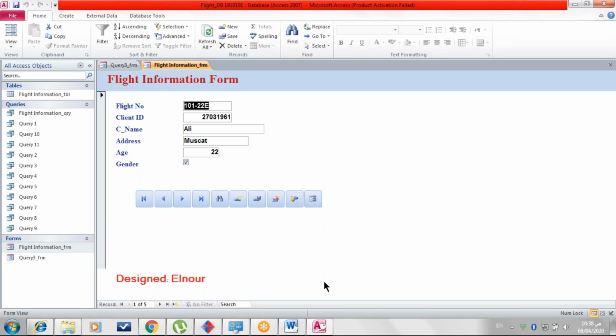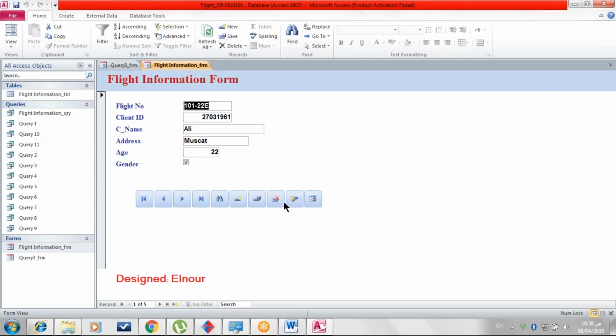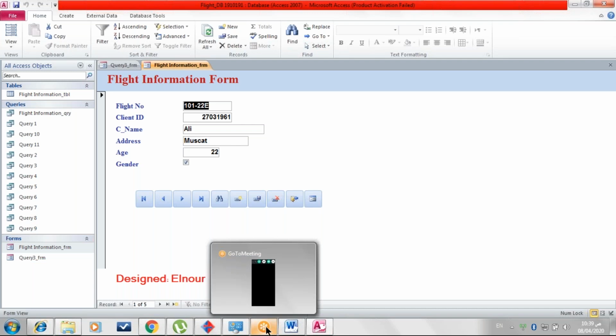And if we have enough time and good practice, we need this opening form and opening report for creating the switchboard form, till we come to that point. So I hope it is clear for everybody. And if you have any doubt, you can get back to me on WhatsApp or in the chat at this moment.